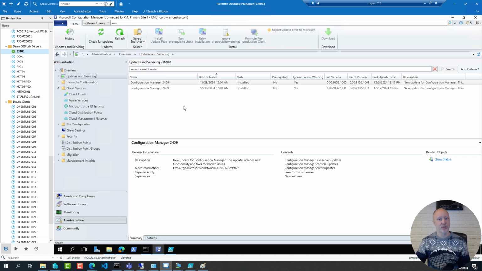ConfigMgr 2409 has been released twice, early ring and slow ring. If you did upgrade early on, I highly recommend that you update to the slow ring. This is the version you want to be at as of now, because that one has some critical bug fixes, for example, for CM Pivot in ConfigMgr.